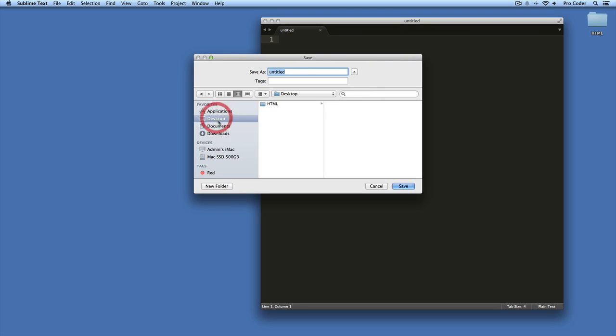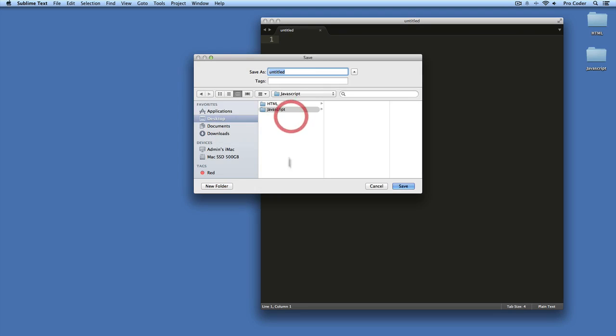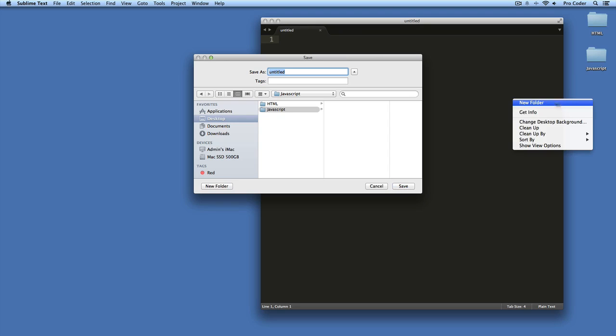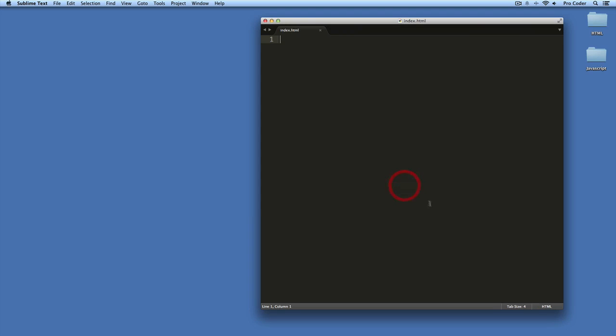And I'm just going to go to the desktop and create a new folder here called JavaScript. And on a Mac, I'm able to hit this new folder button. You might be able to right click on your desktop and hit new folder that way. You just want to put this somewhere where you can access it. Okay, so I've got this folder here called JavaScript, and I'm going to put a file in there called index.html. So now I'm going to hit save, and we've just got a blank slate in there.